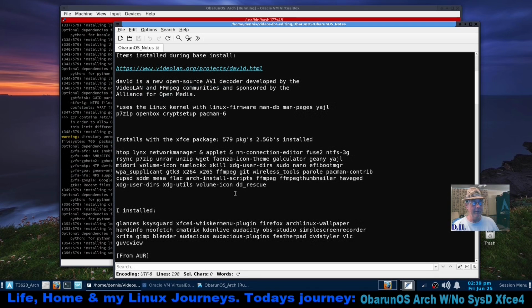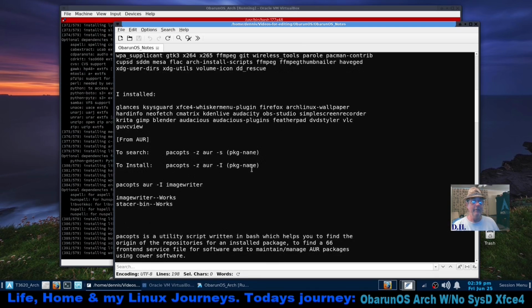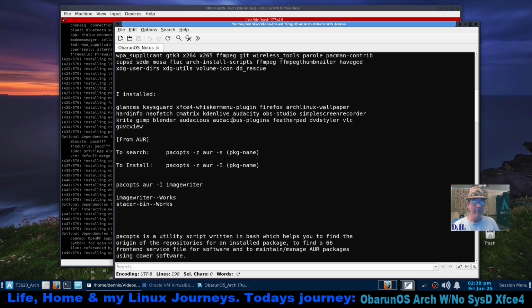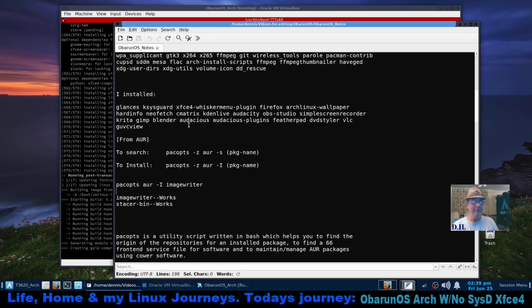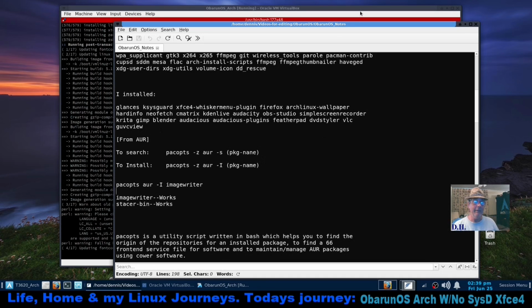And then plus I'm going to install all this stuff here. And there's a lot more you could get. These are just things that I would think would be mandatory for me. Kdenlive: the OBS journey starts with OBS Studio, then the editing starts in Kdenlive. Any audio editing comes out of Audacity. Simple screen recorder is there. I do that a lot of times too, just record what I've done so I don't forget it. Krita, GIMP, Blender, Audacious for music player along with the plugins, Featherpad, DVD styler of all things, VLC, GUVC view. So I mean, you get an option of a lot of stuff.